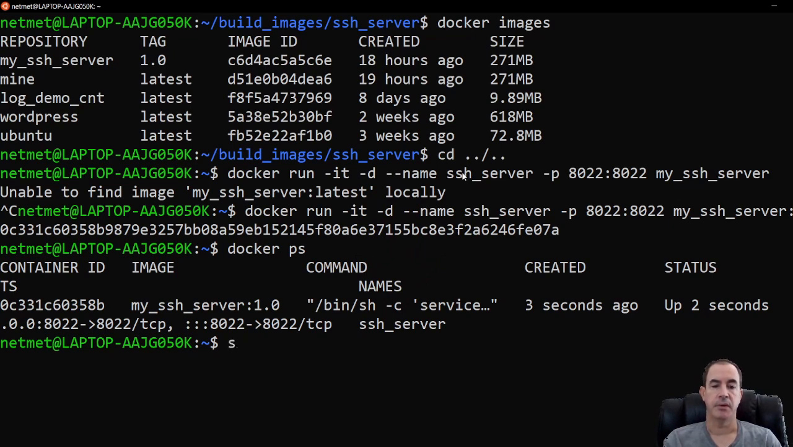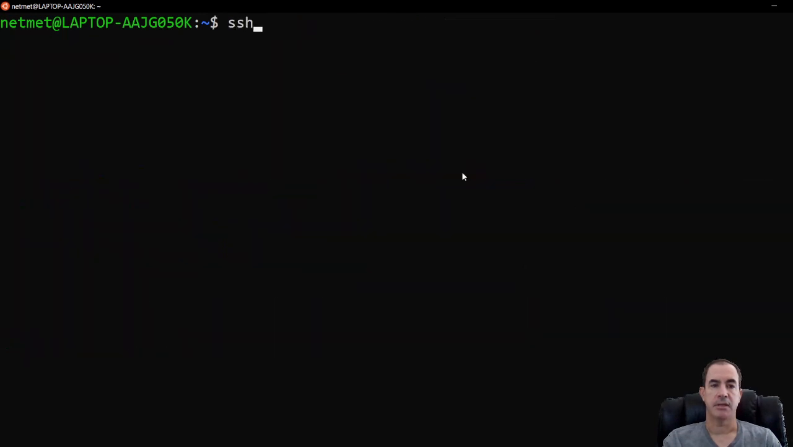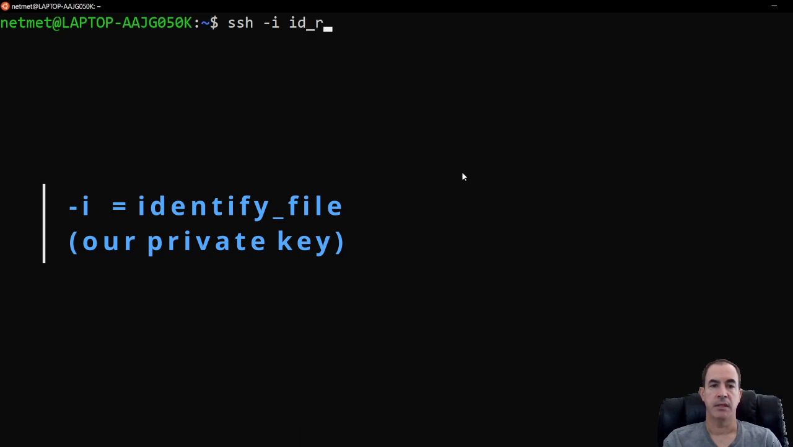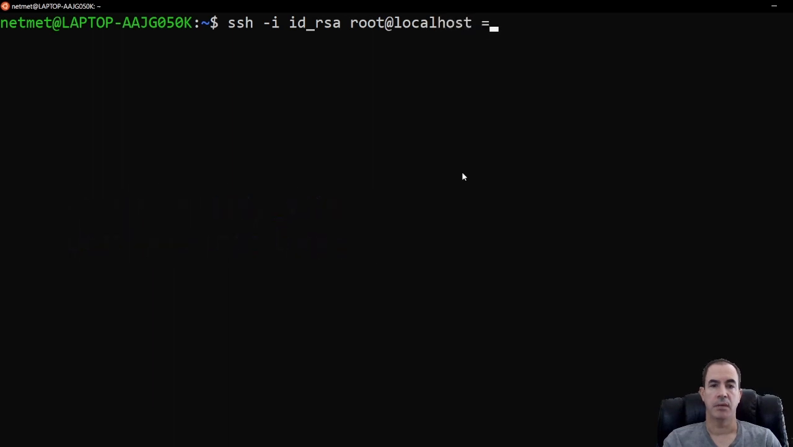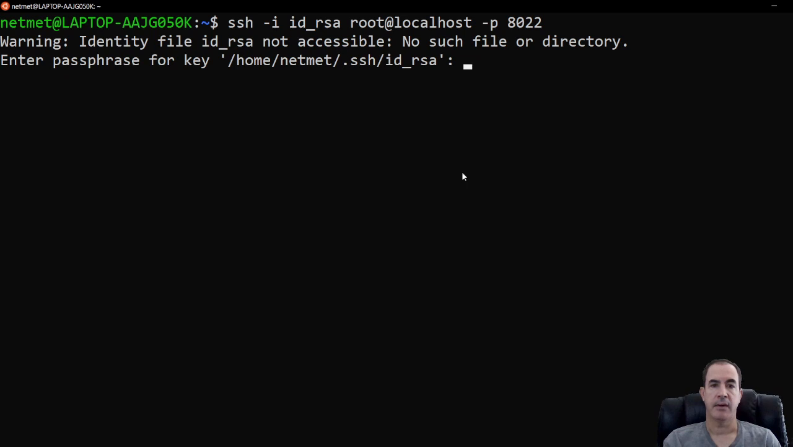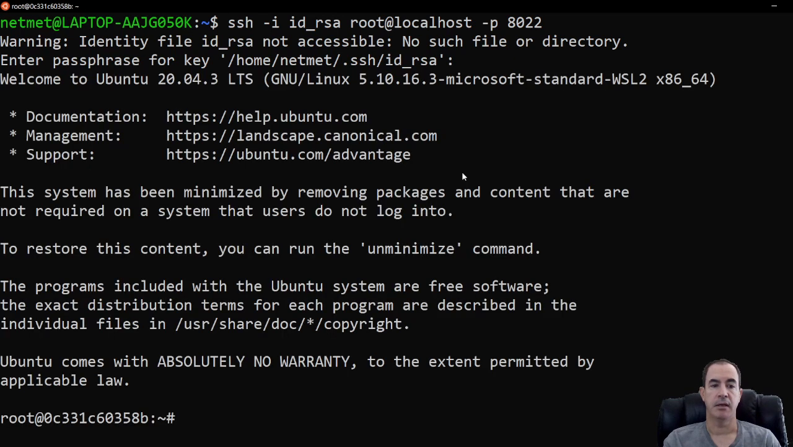So I'm going to do, let's clear the screen, ssh -i id_rsa root@localhost on port 8022. It's now asking me to put in my passphrase, which we did in the beginning of the video. I hit enter, and I'm in our server, and we're good to go.